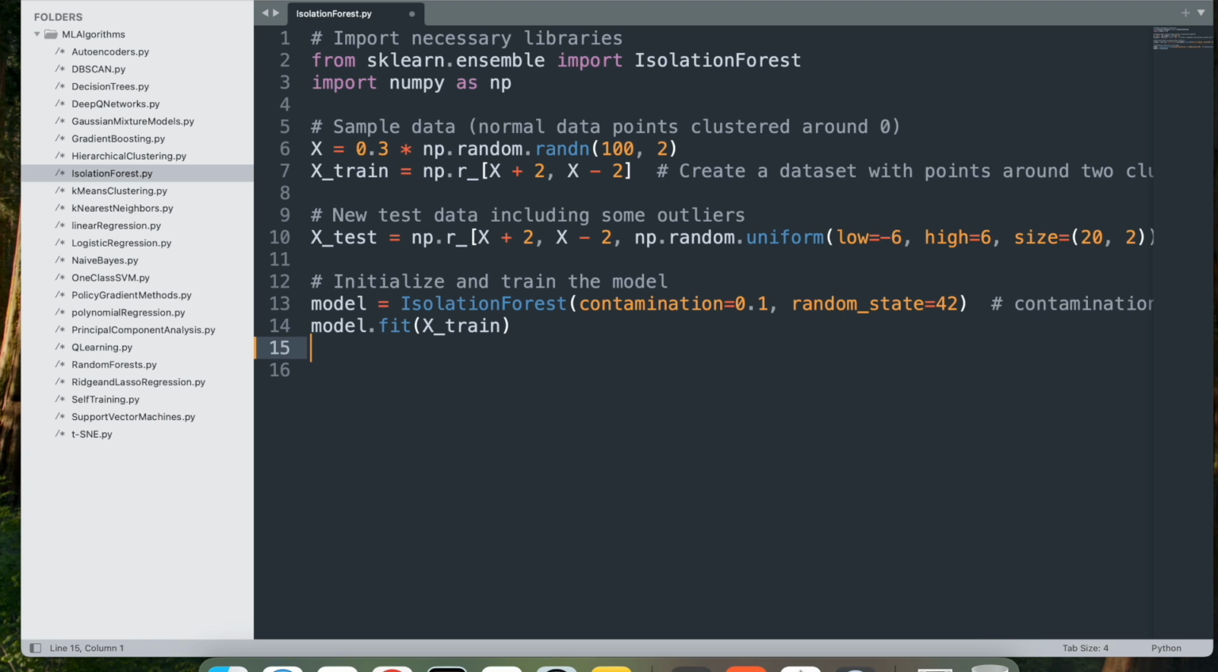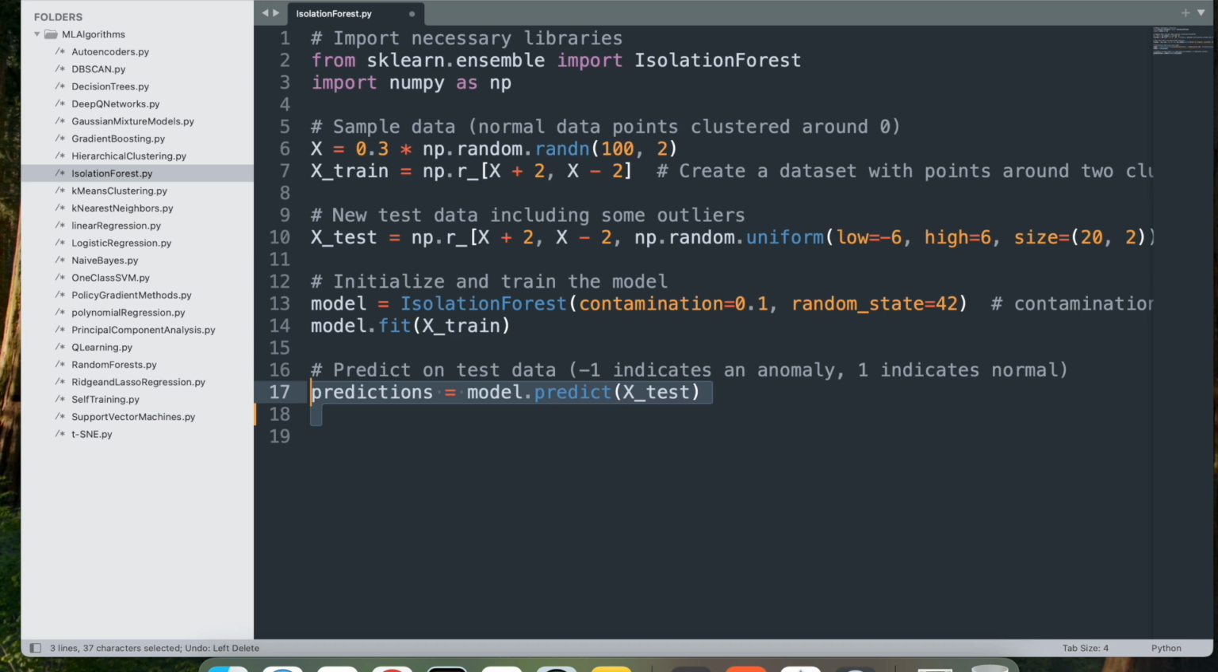Next, go ahead and make some predictions. So here I am going to say model.predict(X_test). This uses the trained model to predict on X_test. In the context of isolation forest, predictions of 1 indicate points classified as normal or inliers. Predictions of -1 indicate points classified as anomalies or outliers. Let's go ahead and print this out. Here we print the predictions where each element in the prediction array is either 1, which is normal, or -1, which is anomaly, based on the model's classification. This allows us to see which points in X_test the model flagged as outliers.